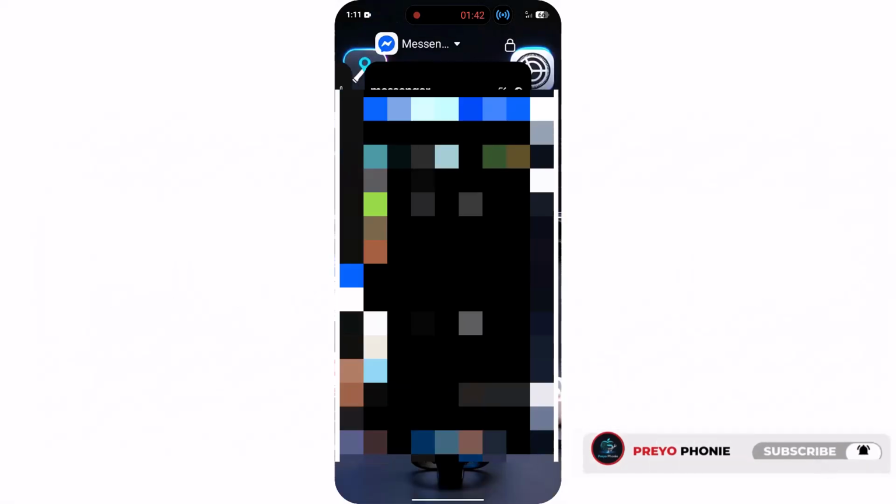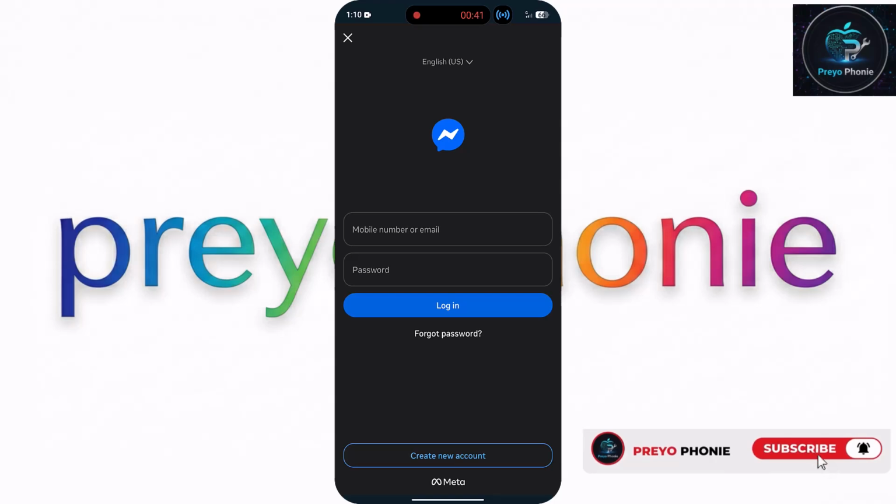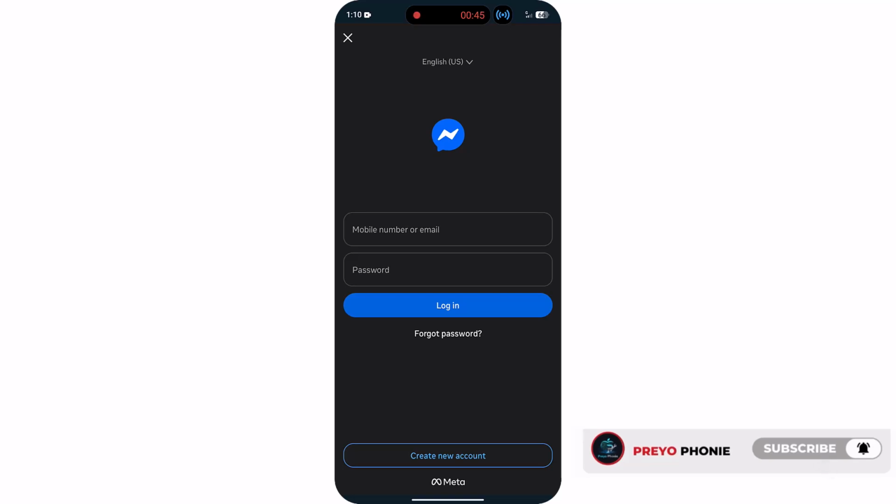And that's it. Now you know how to log out and switch accounts on Messenger. Manage multiple accounts or reset your login anytime with ease.